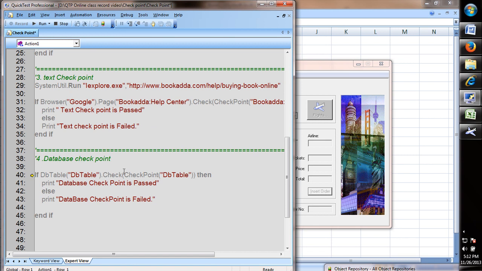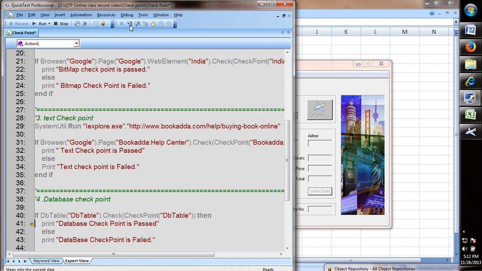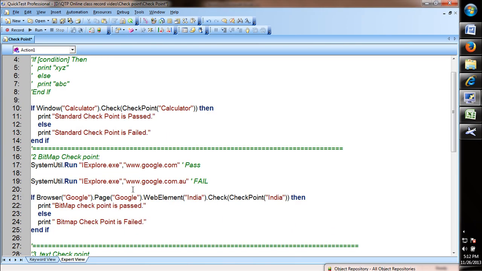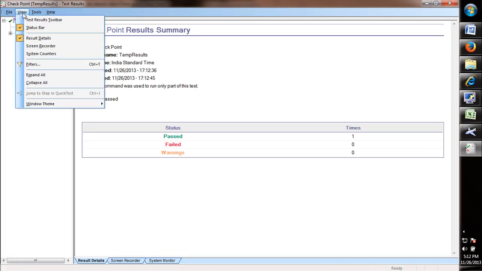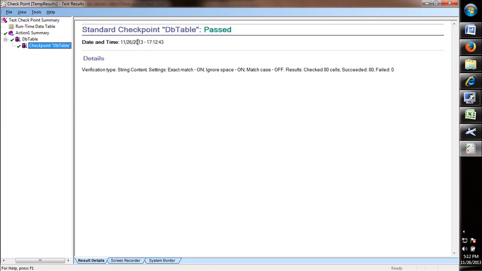Fine. So now QTP will compare, okay, the earlier values and the current values, right? So if they are the same, then the result will be pass, but if values get changed or removed, then it will display fail. So currently our database checkpoint is pass, right? These are the conditions which we have selected, and it is displaying checked 80 cells and succeeded 80. So it's the same value, same data, there is no change in that, and hence this database checkpoint is passed.